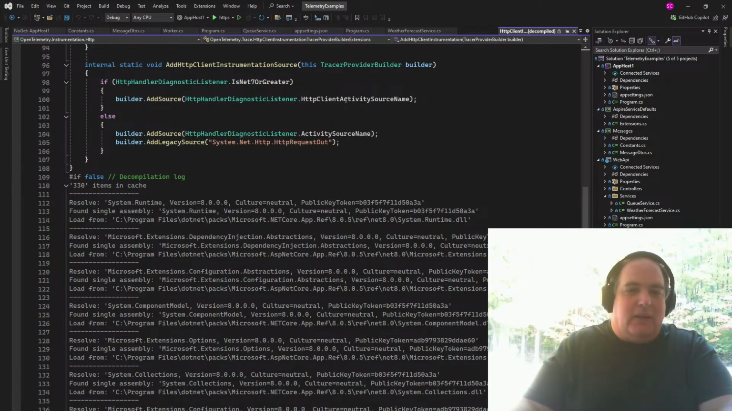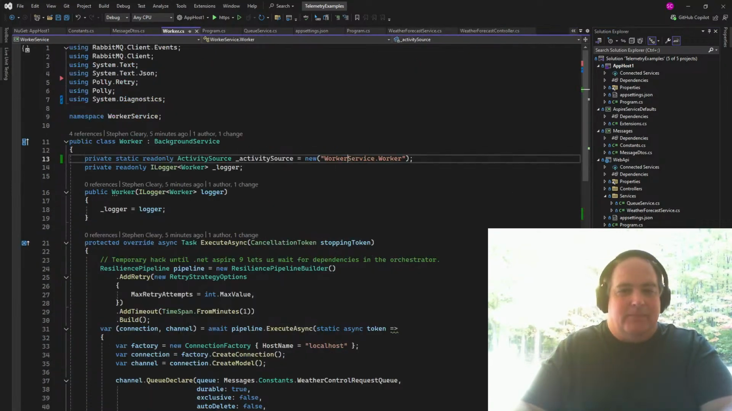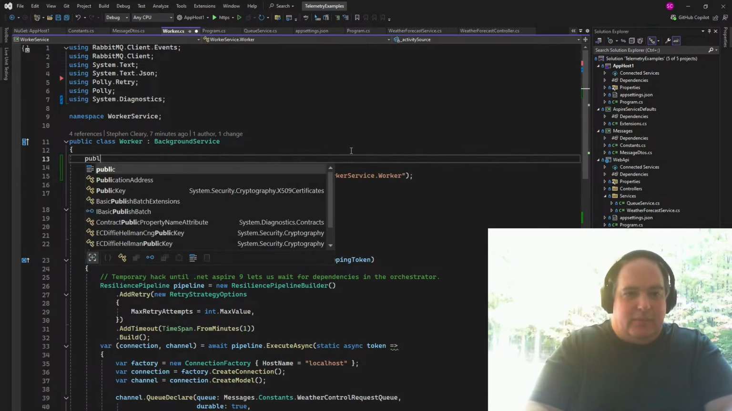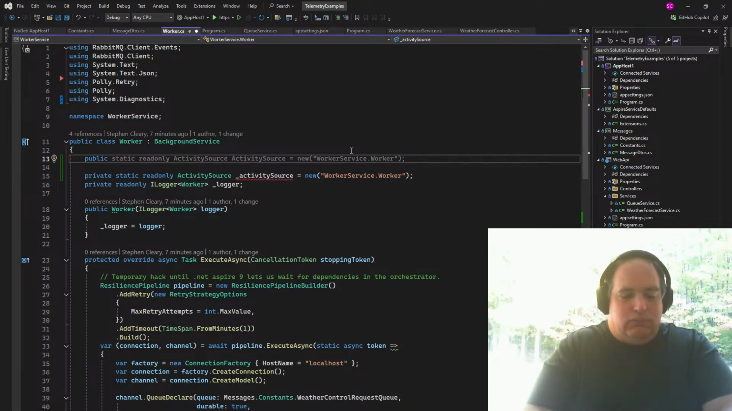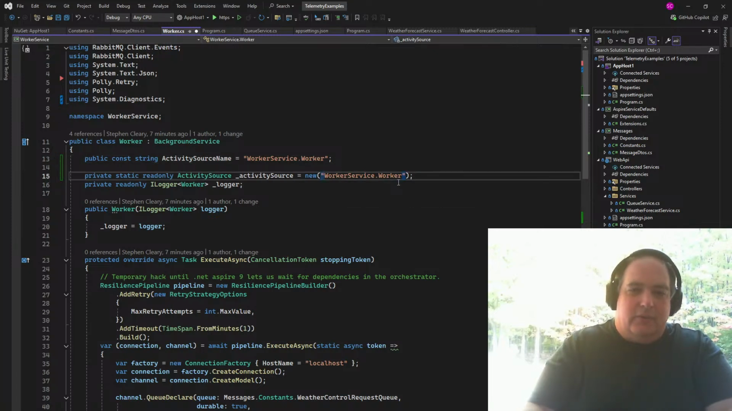Okay, that's not a bad idea to actually say, here's the actual name and publish that. I think I'm going to do the same thing. So this is going to be a public, no, const string, activity source name. Yes, thank you. And then we'll use that here.